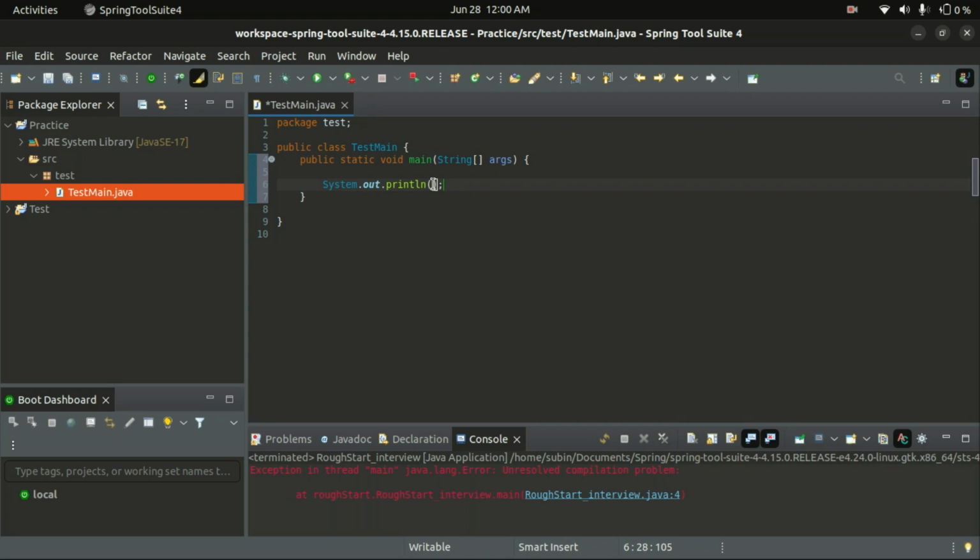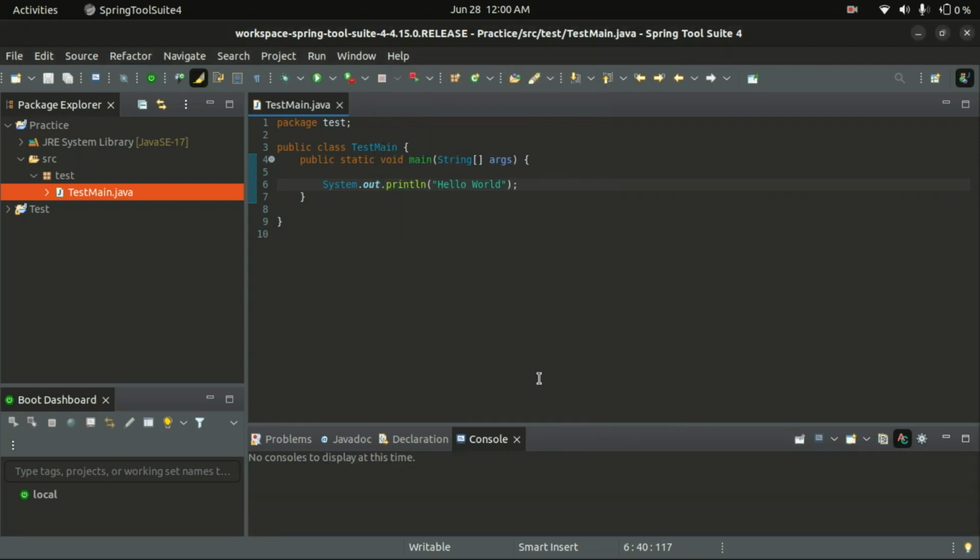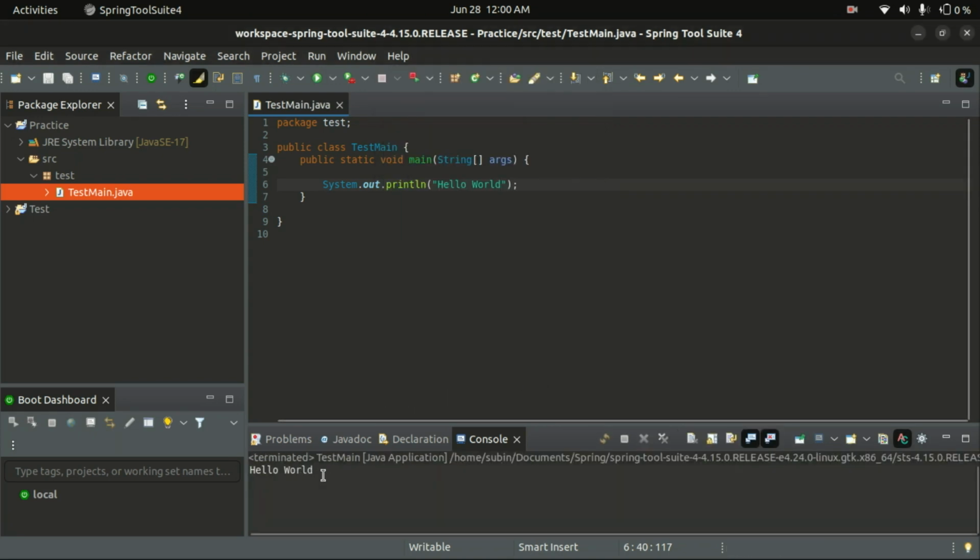Let's say I'm gonna write here hello world, and let's save it, and it's gonna print hello world. I'm gonna click here, Java application. So here you can see it's printing hello world.